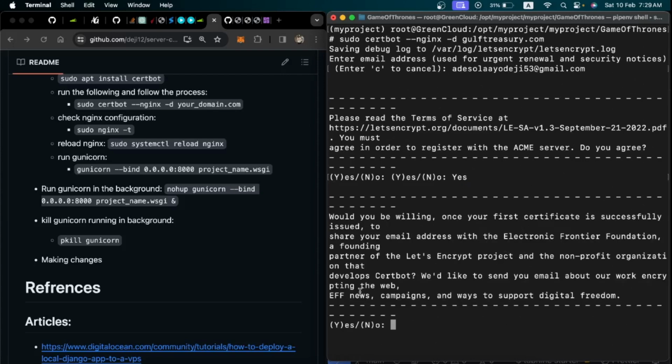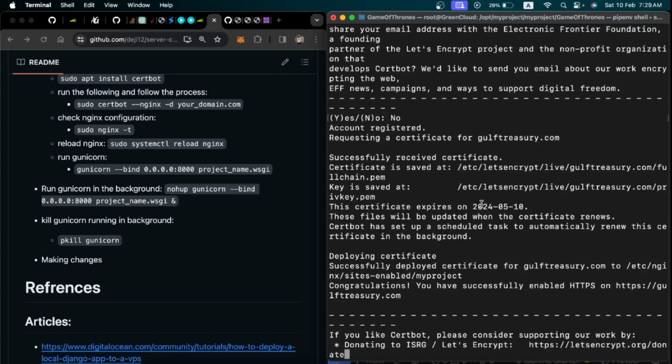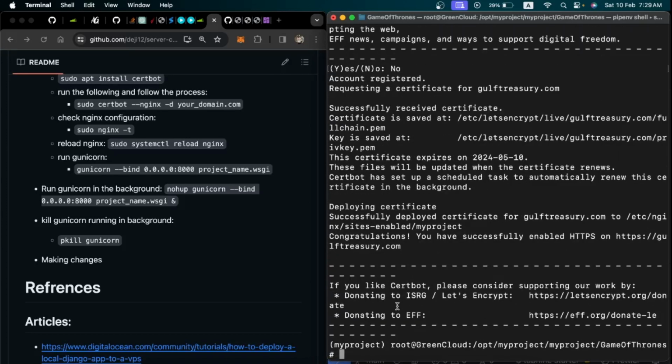Then after doing that, it's just going to ask you for some extra information, but just read through it. Here it says would you like to send you an email about our work encrypting the web. So you can either choose to accept whether you want to receive or not. So I'm just going to type no in order to not receive. And then it says account registered, requesting a certificate for your domain, gulftreasury.com or whatever domain it is. So as you can see right now, everything should be done. As it says, congratulations, you have successfully enabled HTTPS on that domain.